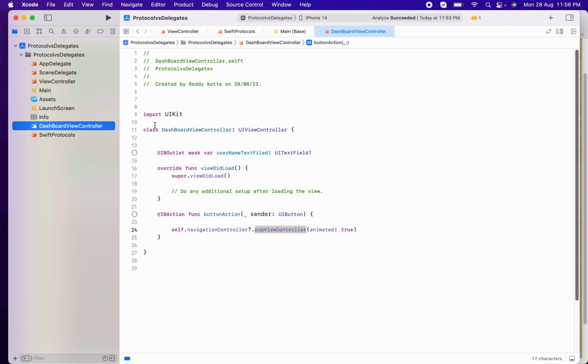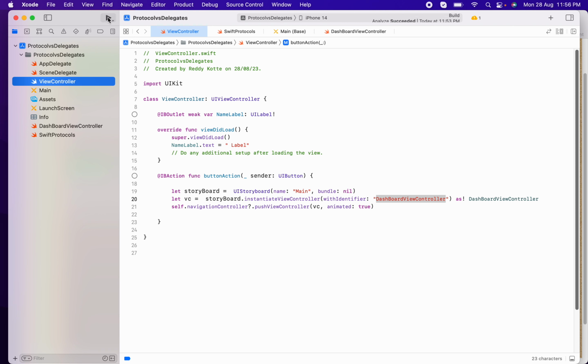In the dashboard view controller, I took one text field and a button action. When I tap on the button from the dashboard view controller, it pops back to the view controller. I'm running the application here.